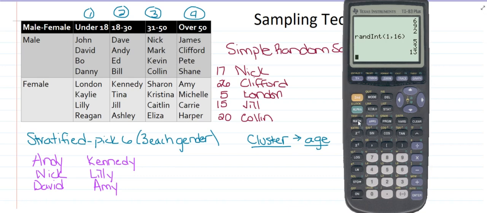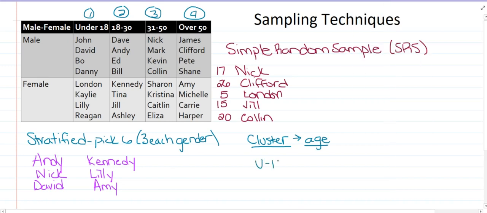So now let's take a look at just doing a random number generator 1 through 4, and we'll see which group we're gonna pick. So random integer, 1, 4, 1. So we're gonna use the under 18 group. So we're gonna use U18, and then we're gonna survey everyone in this group. So all members.